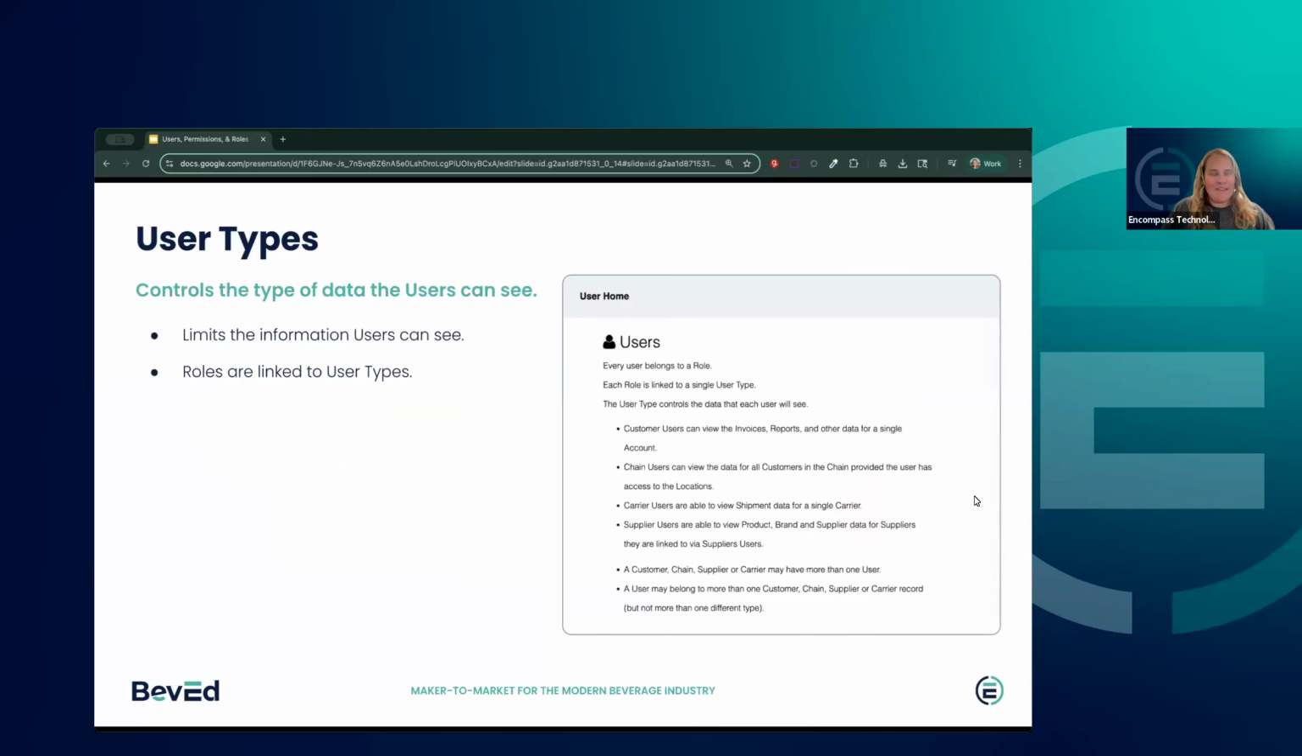Starting out with user types, that highest part of the hierarchy. So user types in Encompass control the type of data that a user can see. We know that it's not just our employees logging into our Encompass sites. We have lots of different people who might be logging in, say a vendor, a supplier, a customer, an AR account user, someone from a chain, all different types of users that could be logging in. We don't want everyone to see the same things, whether you're one of those types of users or an employee, right? So we differentiate those users at this highest level, the user type.